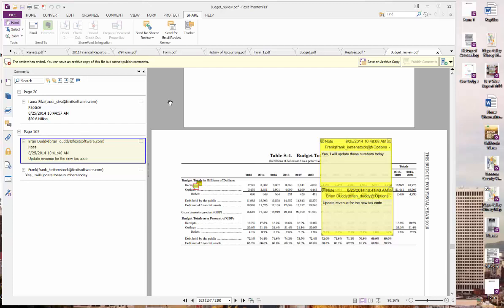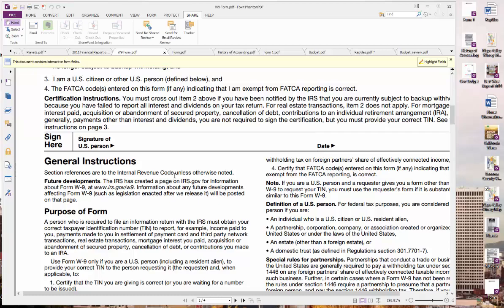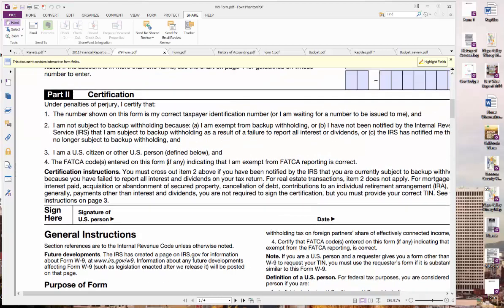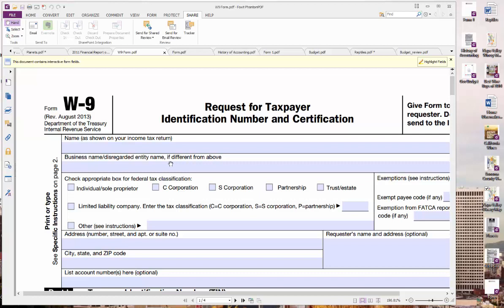Okay, so now let's move on. We talked a lot about documents. Now let's move on to forms, okay? And one of the great things about PDF is interactive PDF forms. And so here I have the highlight field turned on, and PhantomPDF will highlight all the interactive forms that I have. Okay, now interactive means I can just click on any interactive form and I can fill it in. Okay, it's very, very easy.